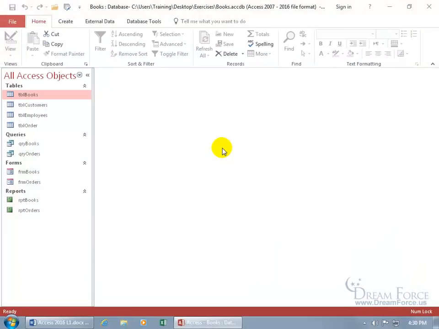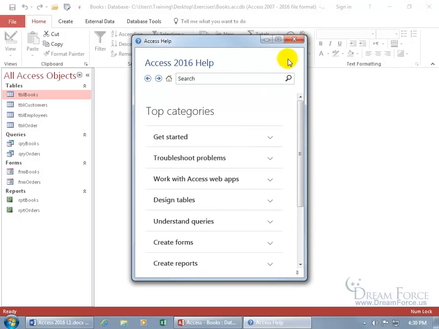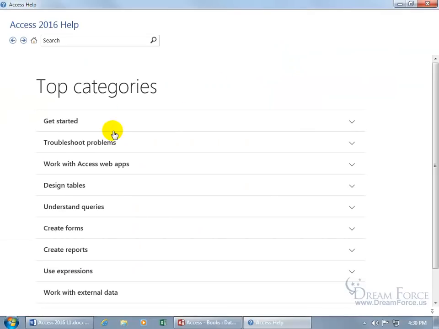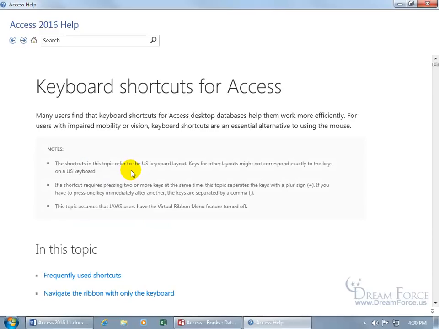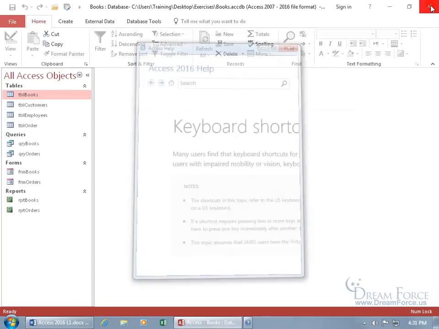Now, if you need a little bit more help than what we provide in our training videos, you can do it one of a couple of ways. Either come up here on the title bar and click on the question mark. As you can see in the pop-up when I hover over it, you can also hit the F1 key on the keyboard. Opens up the help window. You can maximize that. Look at the top categories, like getting started, what's new in Access 2016, the quick start, keyboard shortcuts, click on that, and well, you can read more about it. You can also do a search, type in what you're looking for and hit search. Let me go ahead and close out.